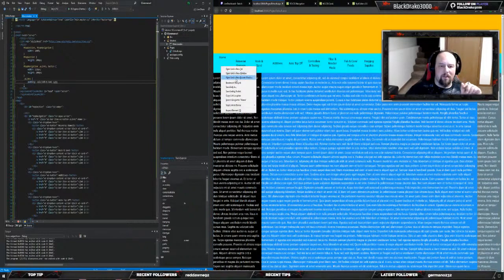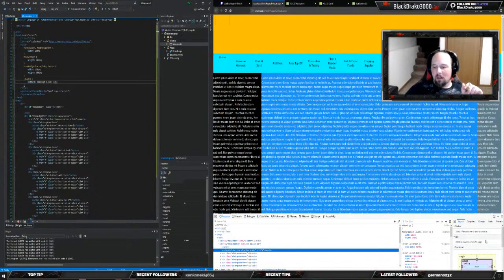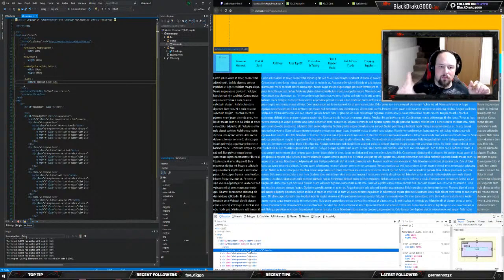Let's see. One good thing about Firefox is you can right-click and inspect element, and it will show you exactly the element. Like for home, the purple section is the padding, the blue section is the actual cell itself. Except why is the padding not working correctly?